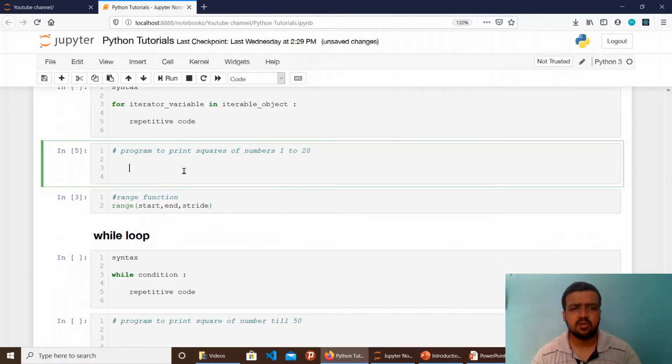So let's take a short example for it. Let's say I want to perform the squaring of numbers between 1 to 20. So what I can do is, for I, I will take the iterator variable as I. It is a standard practice. Anywhere you search for Python code that includes a for loop, you will always see the iterator variable as I, but you can take anything that you want. For I in range 1 to 21.